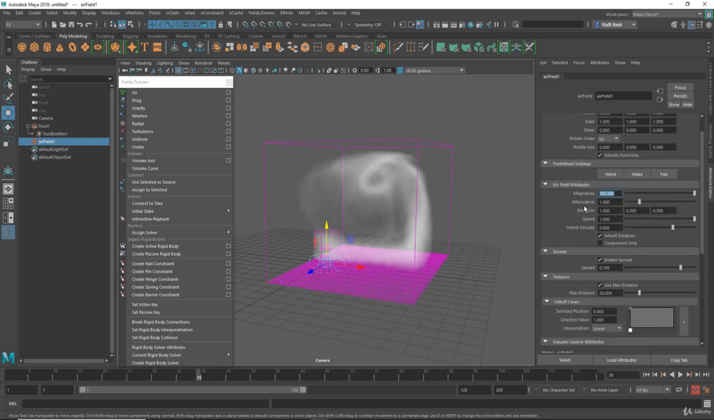Now let's take a look at attenuation. When the attenuation is 1, that means the magnitude is 100 at the center and gradually fading in the space or in the viewport. And when I set the attenuation to 0, that means the magnitude is 100 in the whole scene. So that's what the attenuation does.